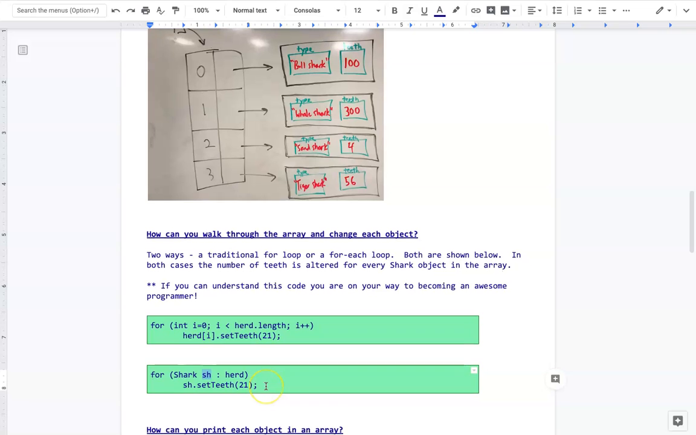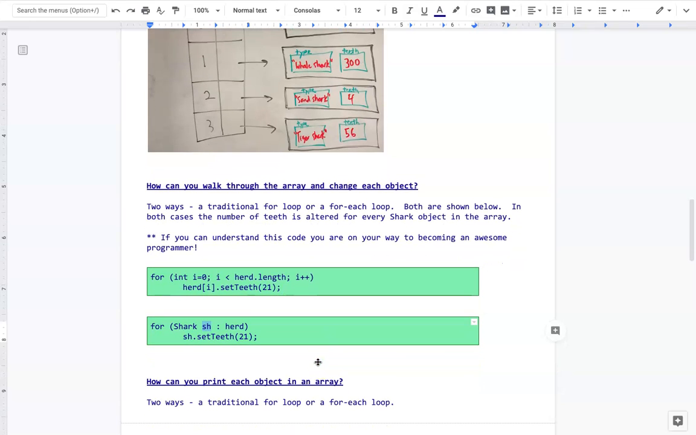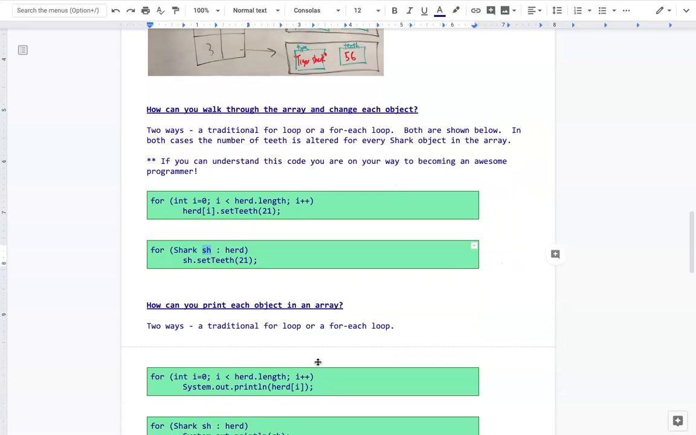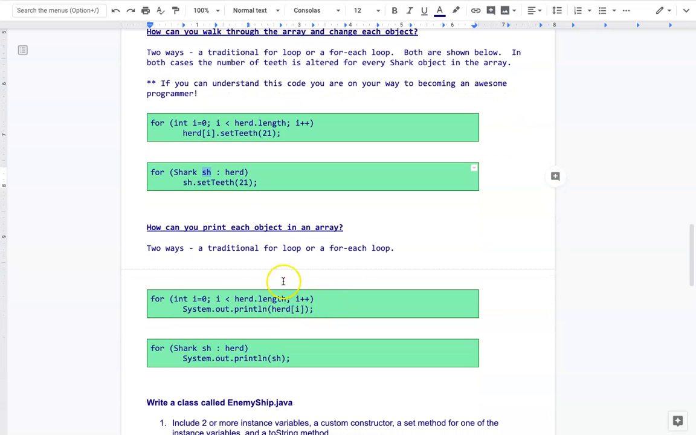So both of these are great for loops and good ways of going through and changing everything. So there you go. How could we print each one of these objects out? Pretty much the same way as we did up here.